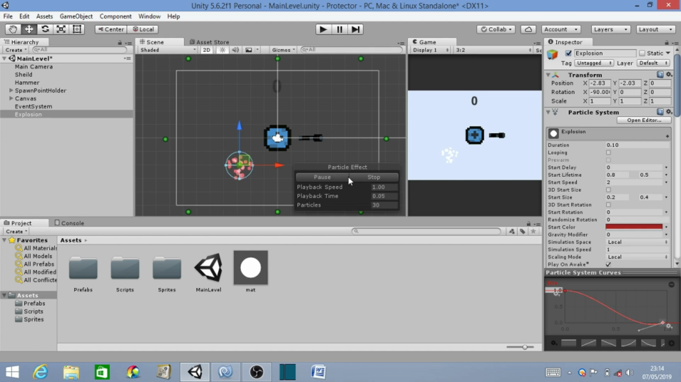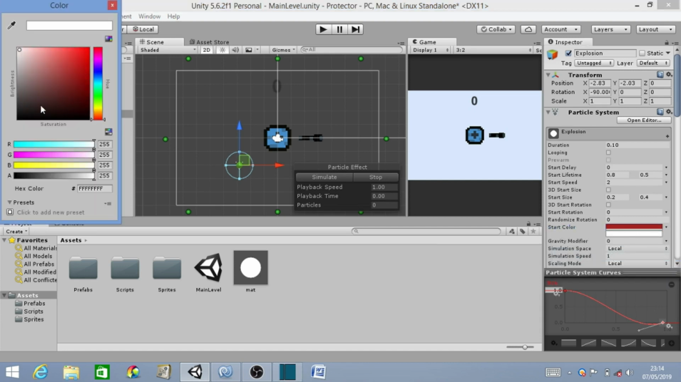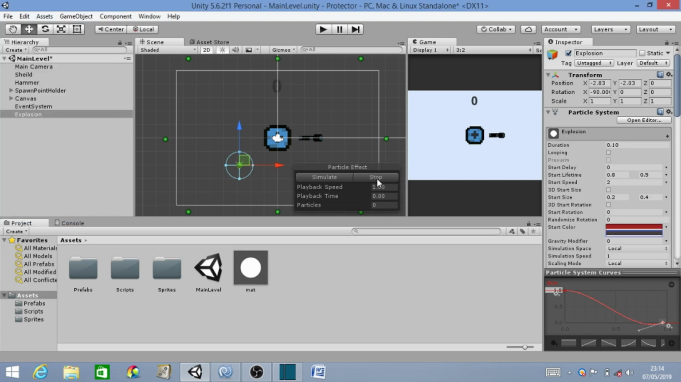Alright, okay, awesome. So as you can see, the particle changes to red. Or you can also give it a random between two colors right here. So there are some particles that will have, let's say, red, and there are some that will have, let's say, black. Okay, so yeah, something like that. Just keep playing with it until you find something that you really like for the explosion effect.